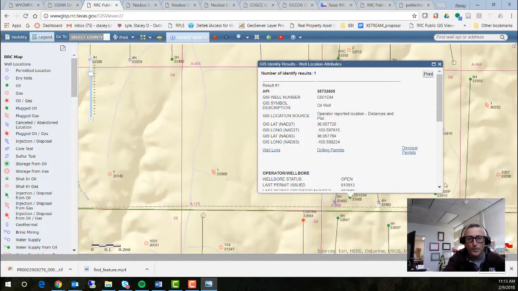There's also some work that I'm doing in terms of taking those plats that you see come up and georeferencing them so that they land on top of where I want to see them and be able to look at them.